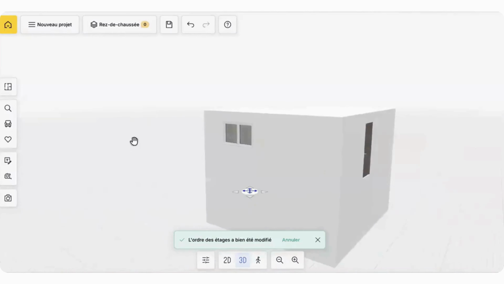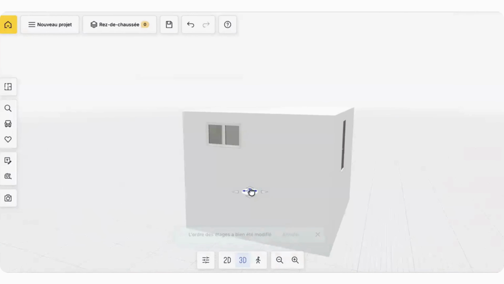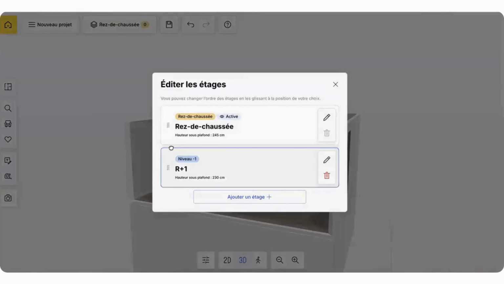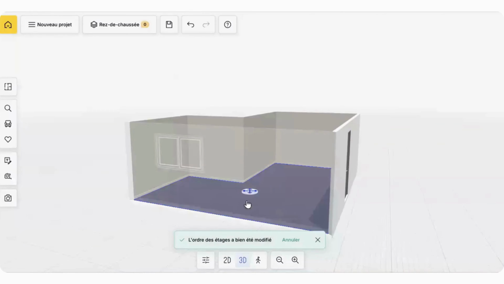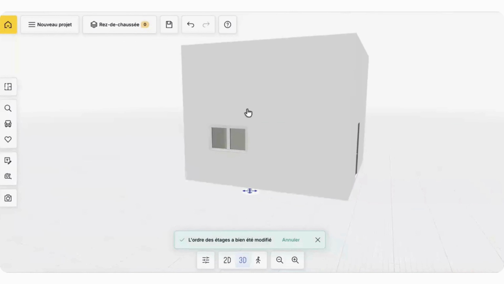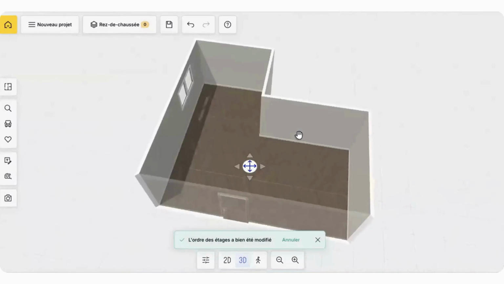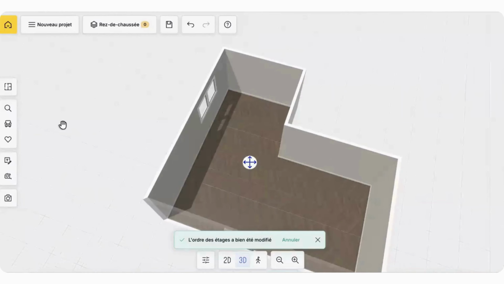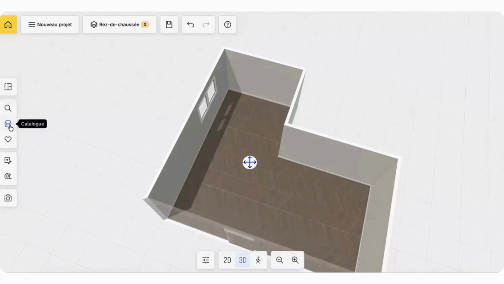And in your project, it's visible. You can clearly see the floor I just moved to the basement. So we don't get confused, I'm going to put it back to level R+1. There we go. And now my floor is correctly set to R+1. It's very simple. Once you've done that, you can start having fun, decorating and setting up your project.